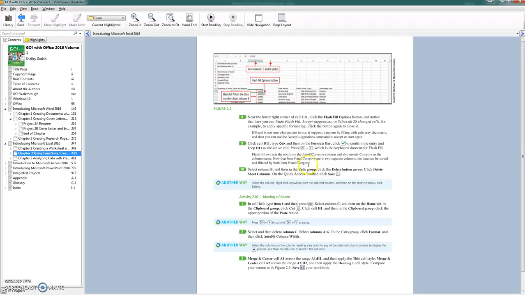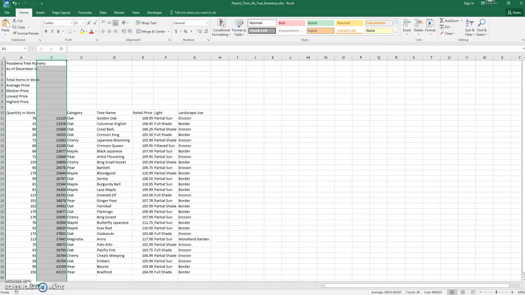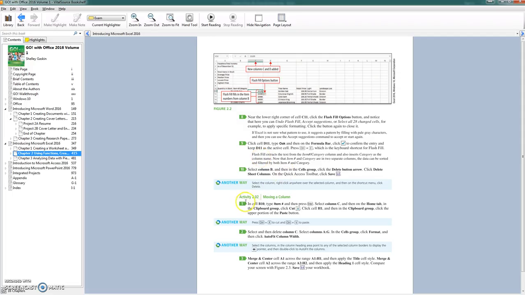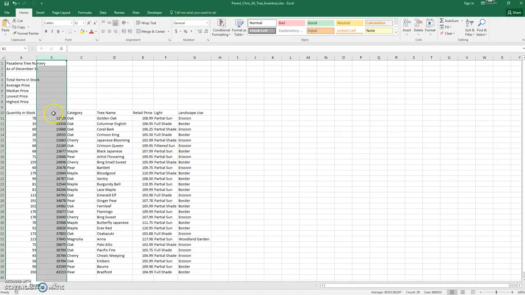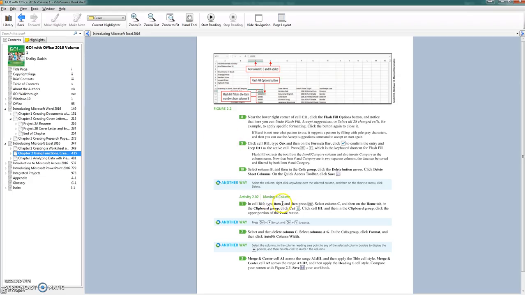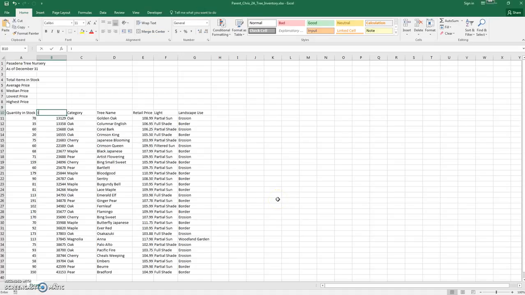Now the next step is obviously to save your file, so go ahead and do that. And then we'll move on to activity 2.02. In step 1, we're going to click cell B10, and we're going to type item number and press enter. So item number, enter.